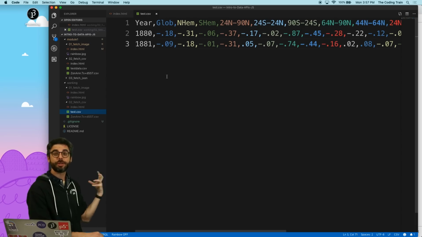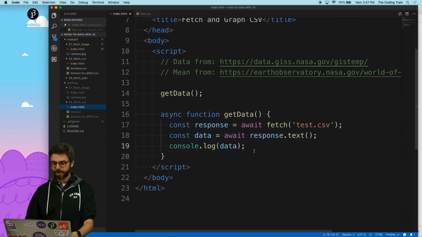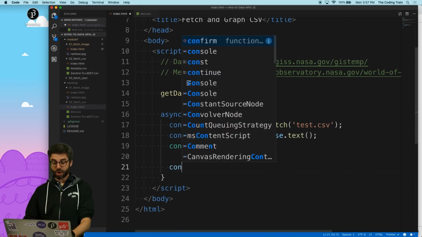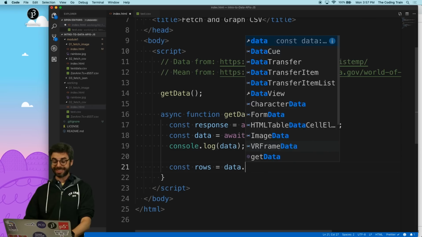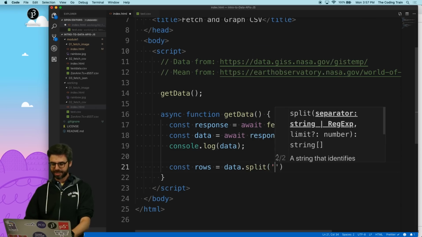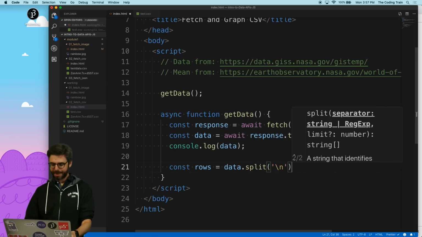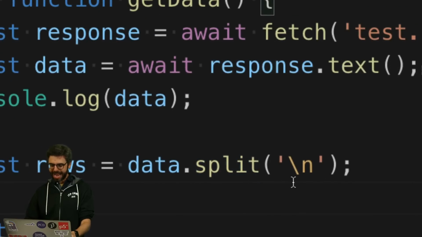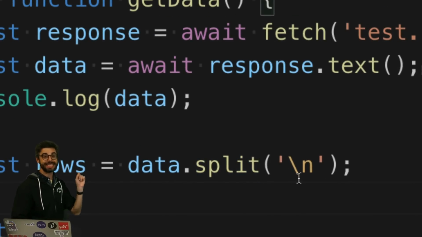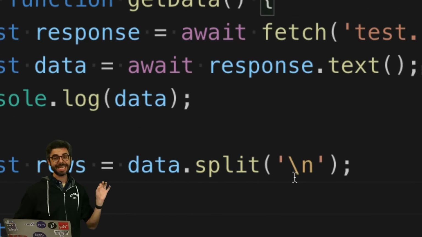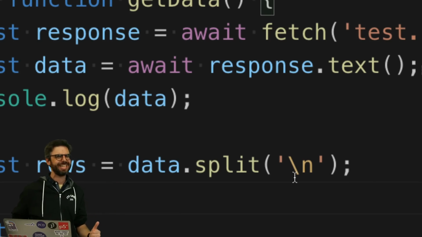So first, let's call split with line break. Going to my code, I'm going to call these rows. The rows equals data.split, and I'm going to split by backslash n. So backslash n is an escape character sequence that indicates a line break or new line. Depending on your file format, you might need slash r also, which is like a carriage return.